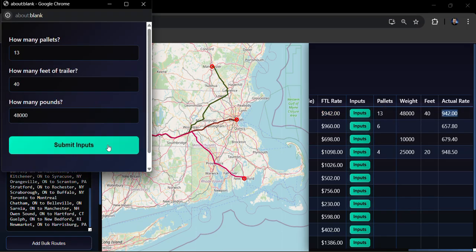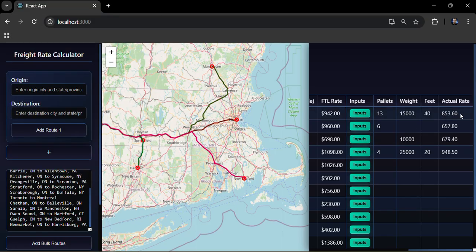So if we go back again and you want to change it down to, let's say, around 15,000 pounds, that number should change or come close. If 40 feet is close to the maximum footage of a trailer, we just end up classifying it as full truckload regardless. So this one actually isn't hitting that limit, so there was a drop in price.